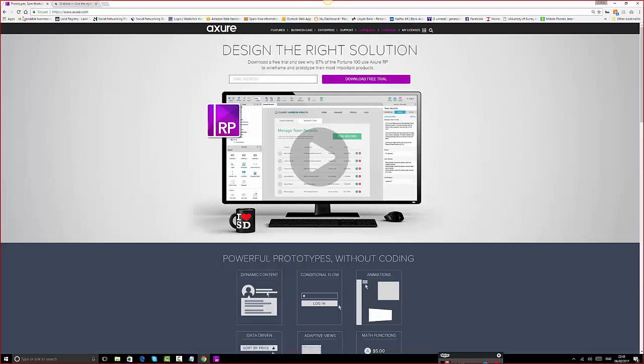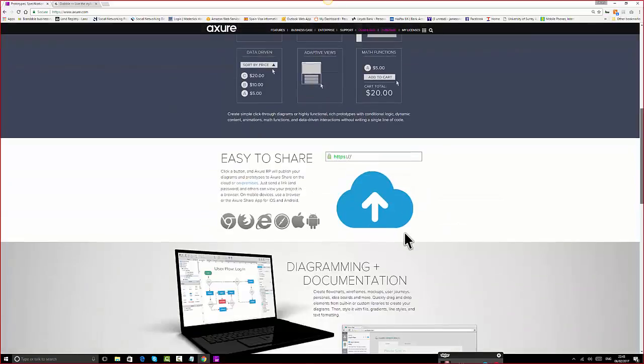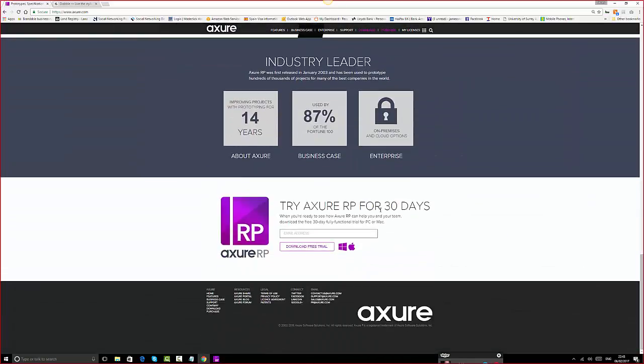Let's use Axure for example as the header. This is the header for Axure. This black area where you have the menu, features, business case, enterprise support, download, purchase, this is the header. Now from the banner here up to "Try Axure RP for 30 days" is the body. And then this black area is the footer.